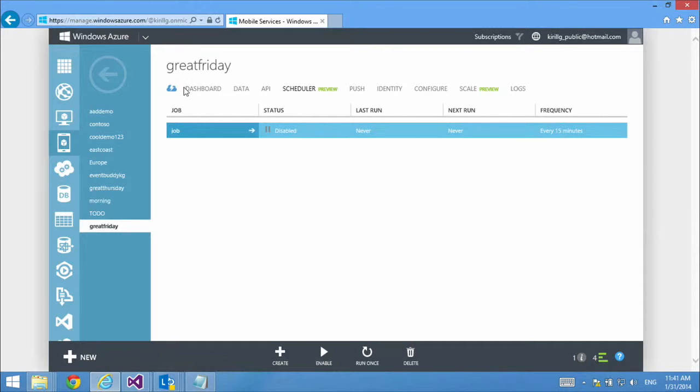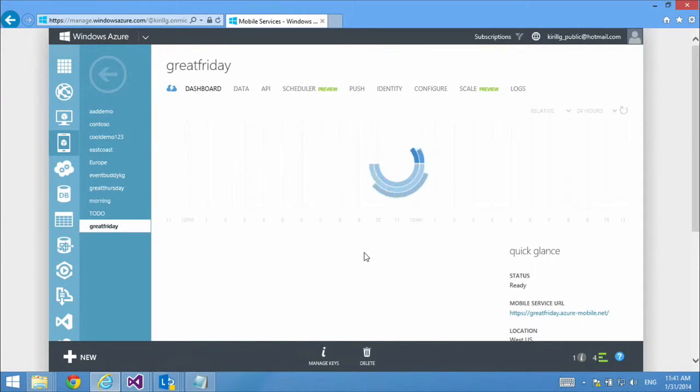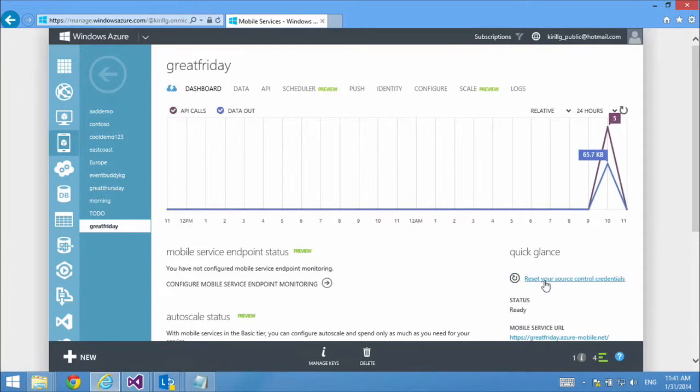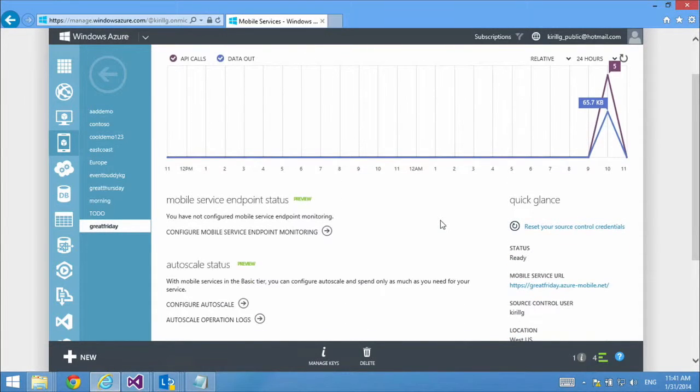So obviously, you may ask yourself, do I really want to edit my scripts in the browser? And we certainly agree that you shouldn't. So you can enable source control. This mobile service already has source control enabled, but here you would typically have an enable source control link. And once you enable source control, you can work with and edit your scripts on the client.